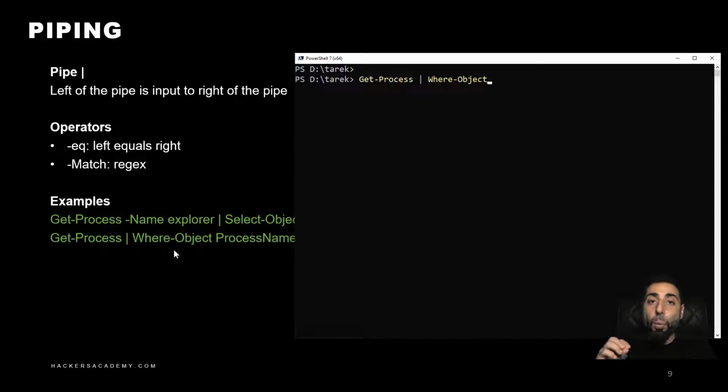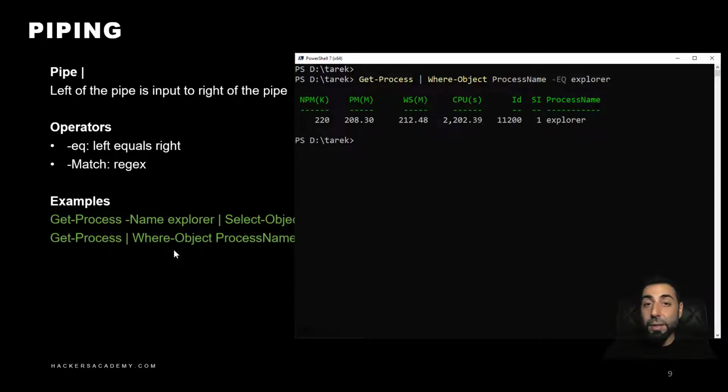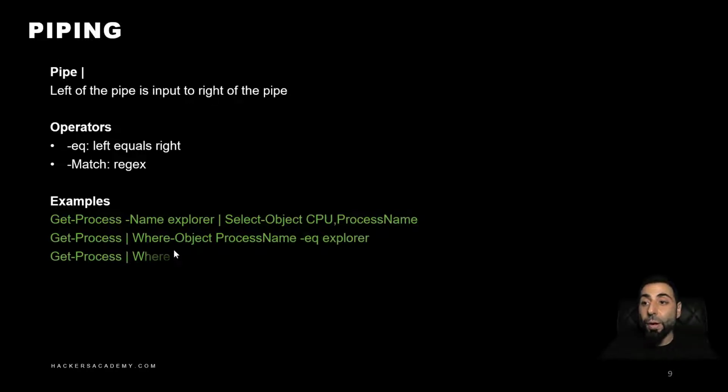Now, what is the object that I'm looking for? I have to be specific. Am I looking for the process name, a particular CPU usage? Here in this example, I'm going with ProcessName. Now, what's the process name going to be? I want it to be equal to, let's say, Explorer. And here we go. Now, instead of getting all of the output on my screen, I'm getting the output for the Explorer process only. Let's take one last example. And here, instead of using equal, I'm going to be using match.